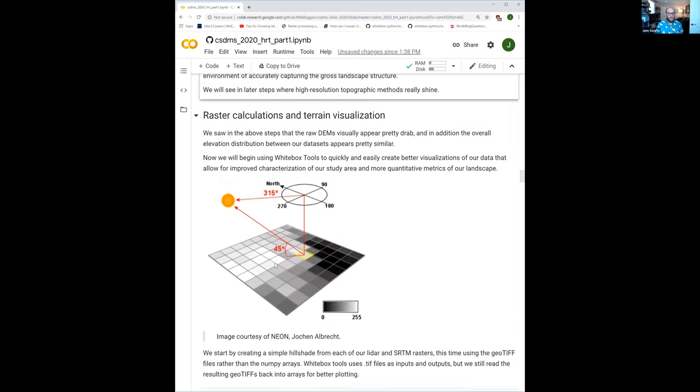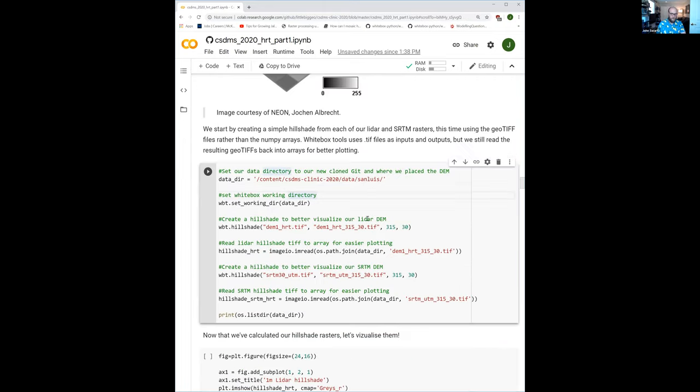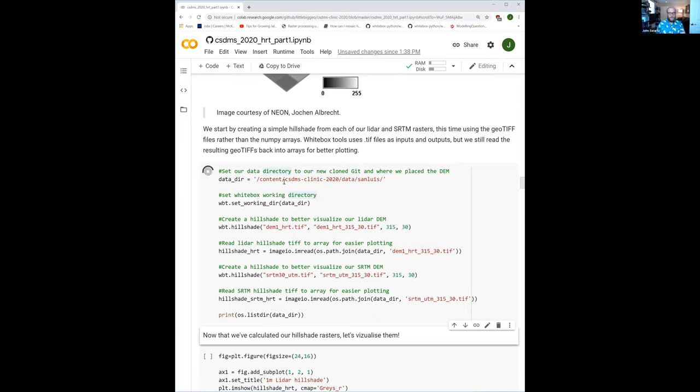Now, if you're not familiar with what a hillshade is, we're essentially gonna specify an azimuth and angle of illumination that will create artificial shading and shadows that let us better visualize what's high, what's low, and what's steep relief, and so on. So let's then calculate using WhiteBox some hillshades for each of these DEMs.